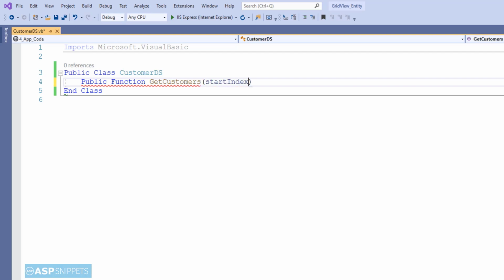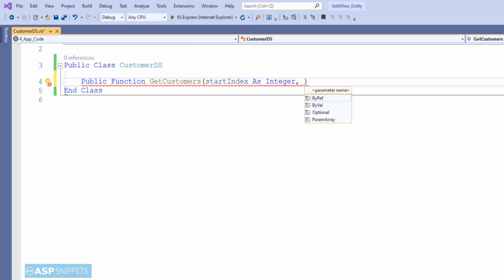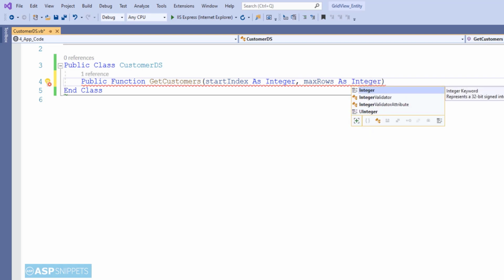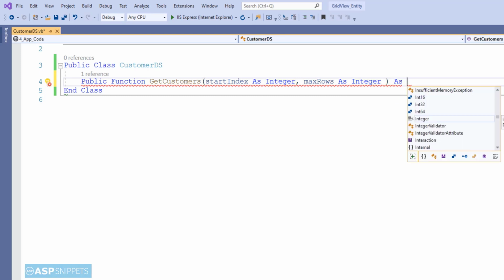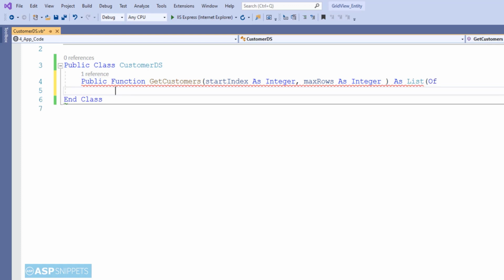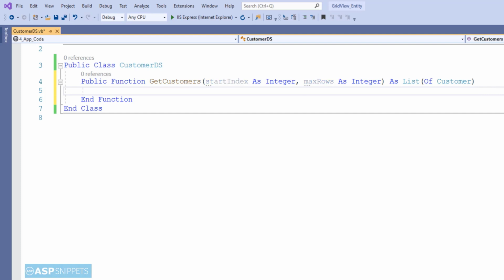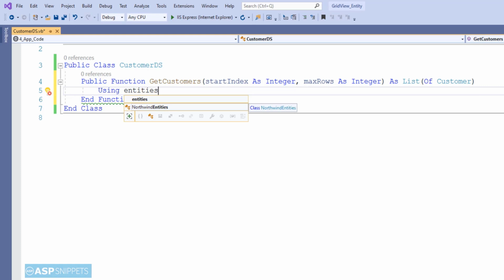This particular method will accept two parameters, startIndex and maxRows, where startIndex is the index from where the records should be fetched, and maximumRows or maxRows is the total number of rows to be fetched. For example, if your page number is 1, then the startIndex will be 1, while maximum rows will be 10. And if your page number is 2, then your start index will be 11, while maximum rows will again be 10. So this is an example of a grid view with page size as 10.